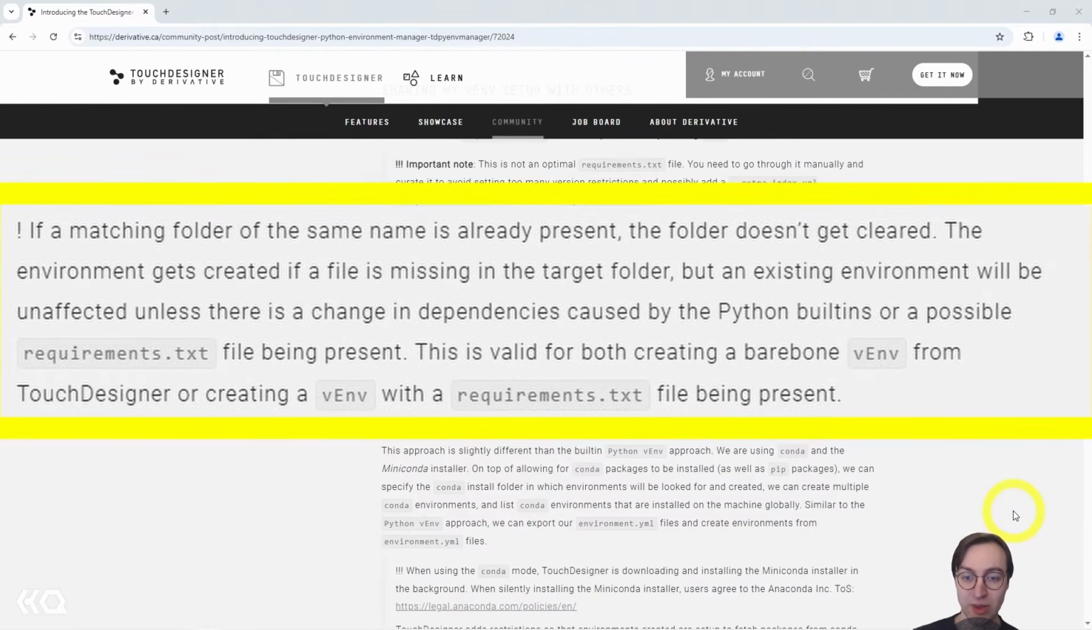Now, in the situation where you have a matching folder of the same name already present, meaning your project name_venv, that folder is not going to get cleared. The environment will get created if a file is missing in the target folder, but an existing environment will be unaffected unless there is a change in dependencies caused by the Python built-ins or a possible requirements.txt file being present. This is valid for both creating a bare-bone virtual environment from TouchDesigner or creating a virtual environment with a requirements.txt file being present.